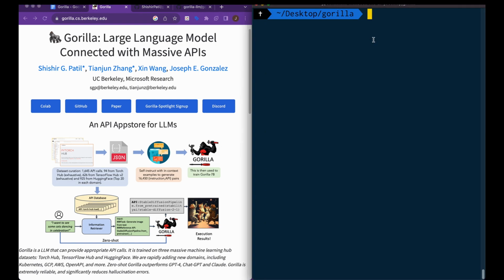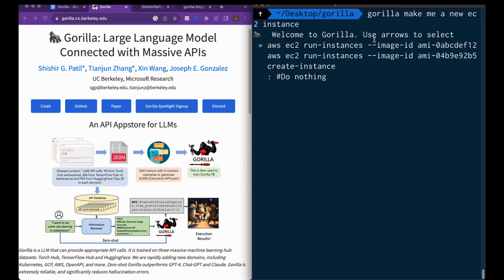So if I just demonstrate the CLI distribution that they have here, and I just say, Gorilla, make me a new EC2 instance. If you're not familiar, EC2 is a server in the cloud on AWS, and what it will do is return me a list of different commands that I can just go ahead and click enter and run, and I'd be able to create that EC2 instance in the cloud simply like that.